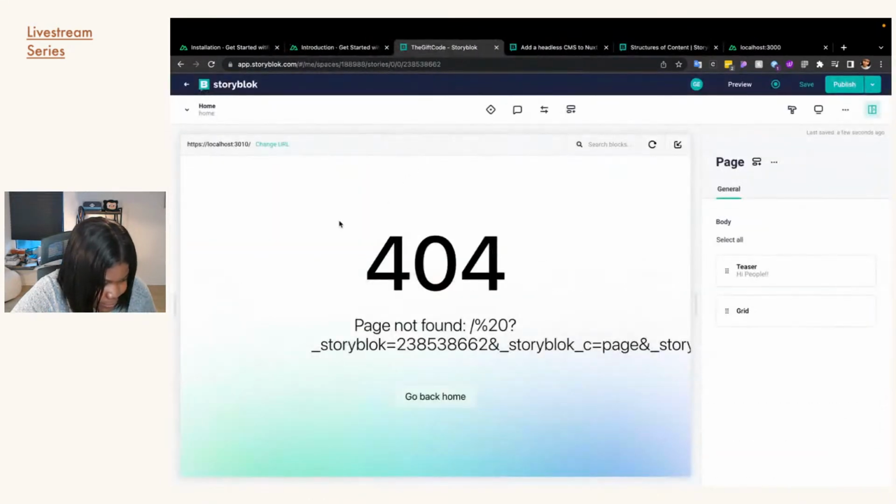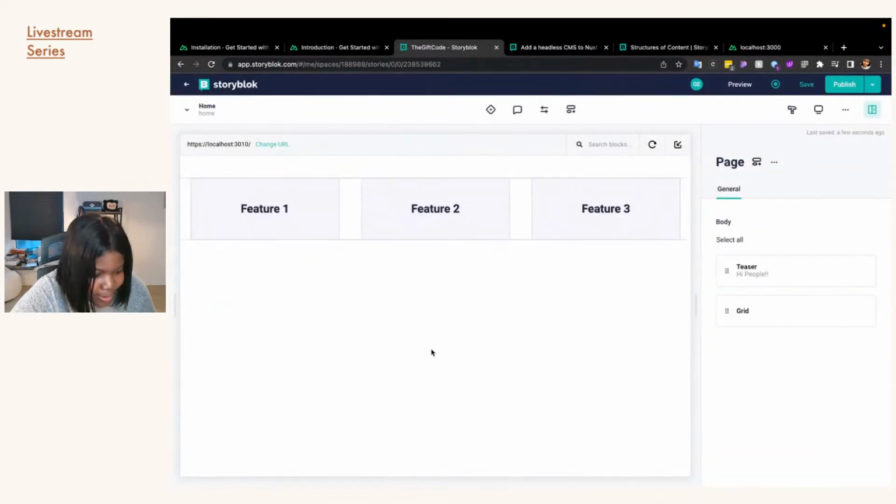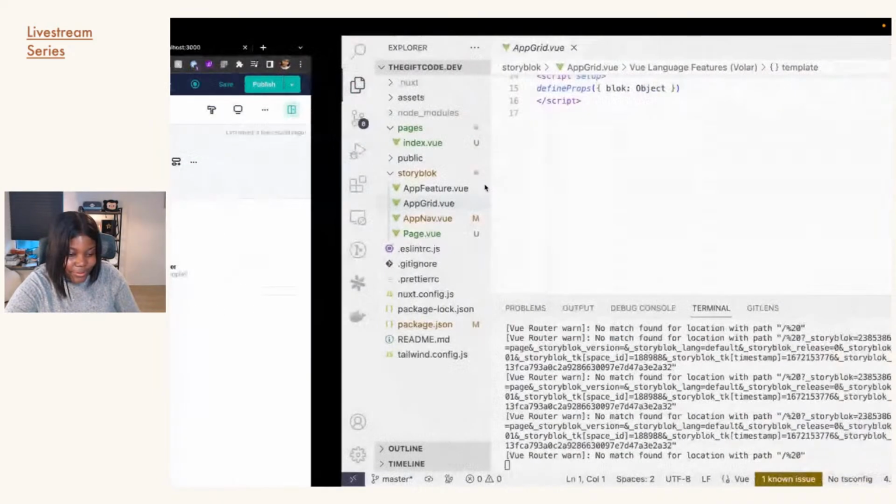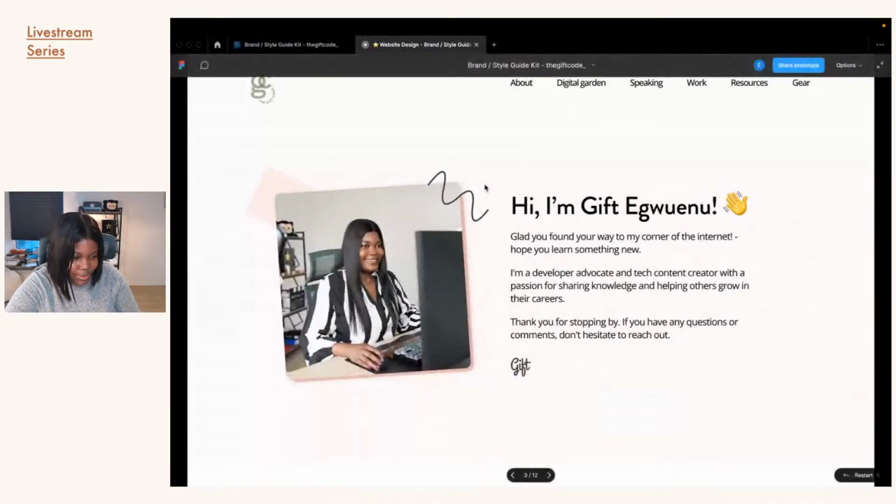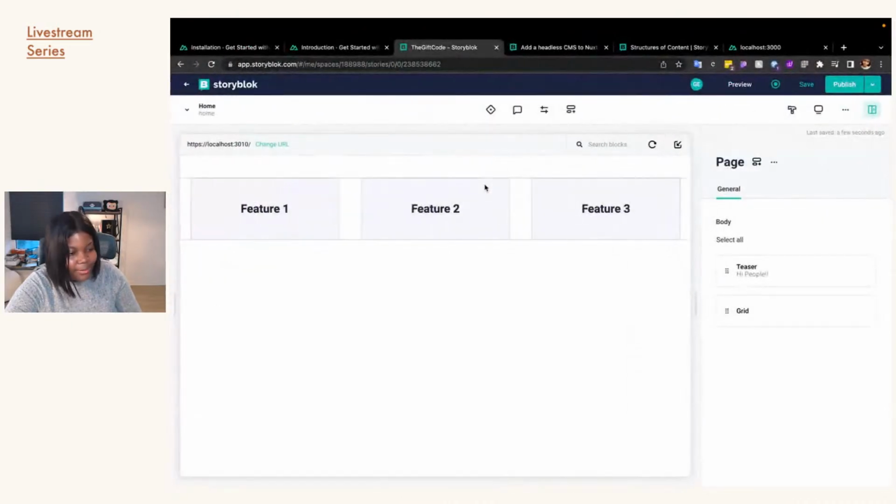What do I do? Okay, SMH. He was working all this while. Hey, Kelvin. Yes, we are doing some Nuxt things here. We are rebuilding a site. We are building a portfolio with Nuxt and Storyblock.